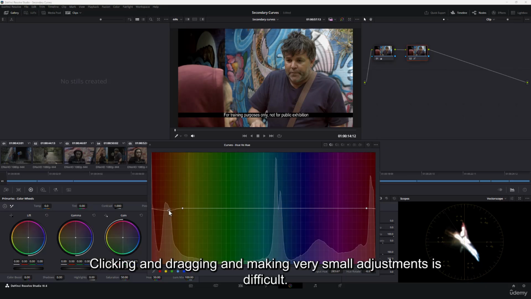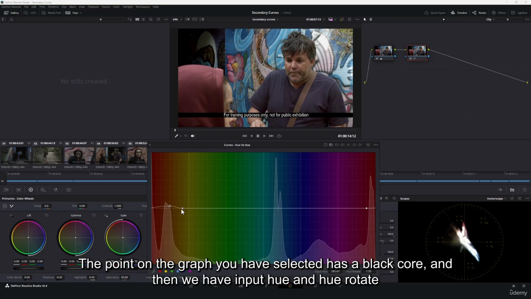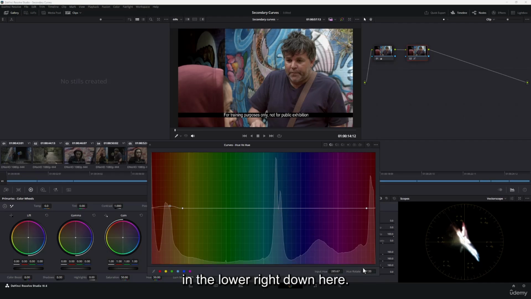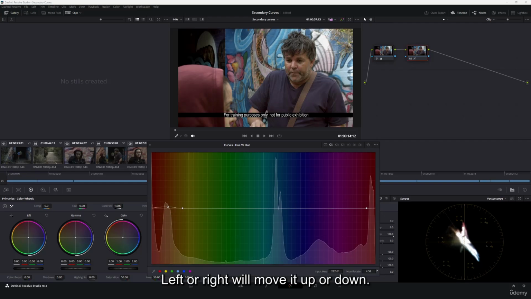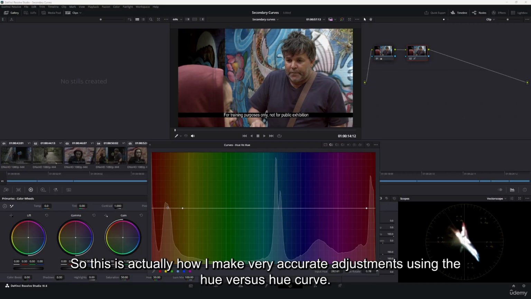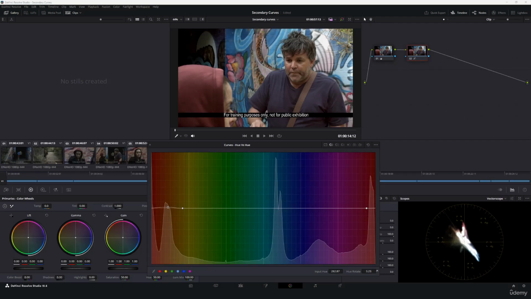Now, clicking and dragging and making very small adjustments is difficult. The point on the graph you have selected has a black core. And then we have input hue and hue rotate in the lower right, down here. Input hue, if I click and drag, will move the selected point left or right. And hue rotate, left or right, will move it up or down. So this is actually how I make very accurate adjustments using the hue versus hue curve.